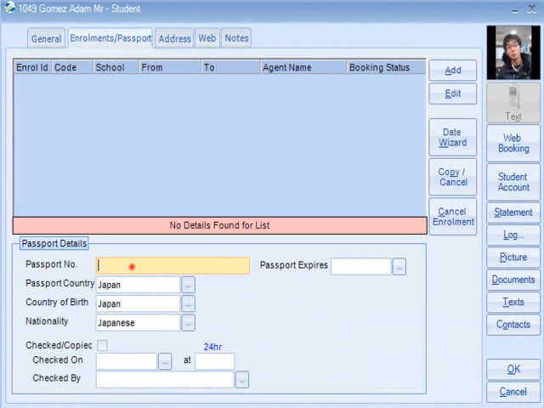At the bottom of this screen, the student's passport information can be input. The passport country, country of birth and nationality are picked up from the student's personal details but can be changed if necessary. For immigration purposes, you may need to record the fact that you have taken a copy of the student's passport. We will be showing you later in the presentation where this copy can be stored.